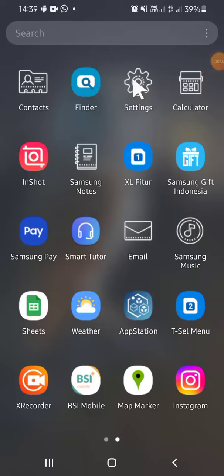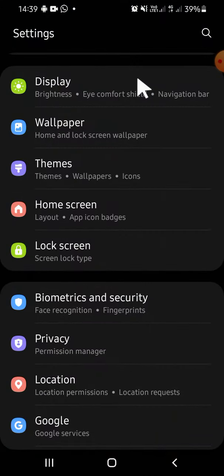In this tutorial I'll be showing you how you can move an application from internal storage to SD card on an Android phone. Alright guys, let's get started. First of all, we have to open the settings application on our Android phone. So this is my settings application and I'm tapping on it.